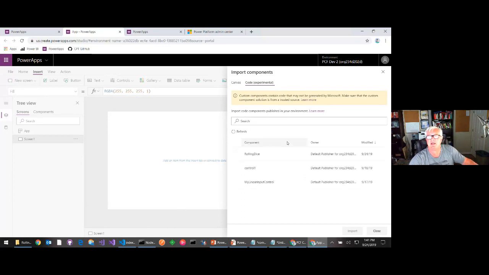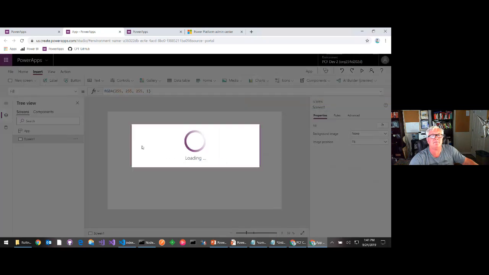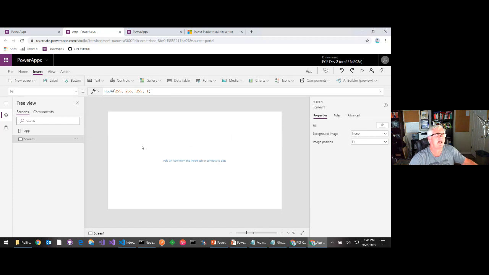And what we should see is, hey, there's that rolling dice. So let's go ahead and take this and do the import. And it doesn't add it to your screen yet. It basically just adds it as now it is an available component inside your project. So let's go ahead and add rolling dice.